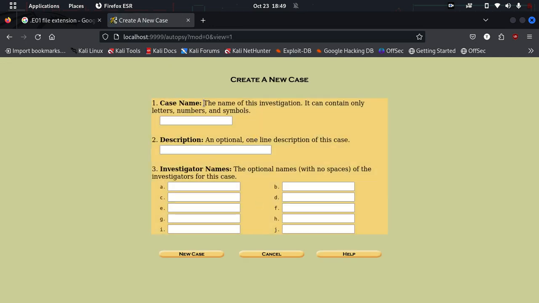Okay. So first things first, I need to give this case a name. So this is the name of this investigation. It can only contain letters, numbers, and symbols. I'm not allowed to have spaces whatsoever. So let's call this the missing camera pictures.